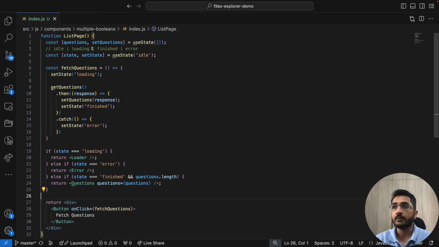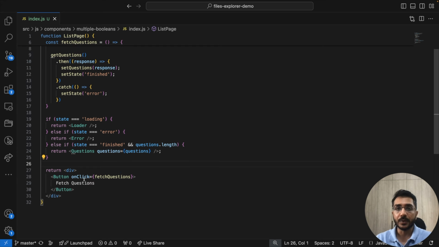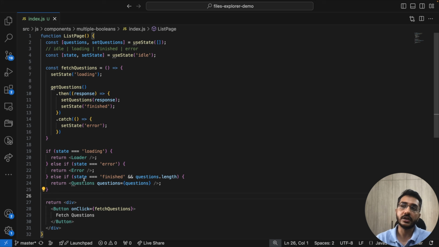So when we are debugging, we don't have to compute, oh, is loading is true now, or is error is true now. We can check in the React developer tools also whether the state is right now loading, or is it finished, or is it error. So it's much simpler to follow. The idea here is that if you have multiple booleans and you can combine them and simplify them, then that should be the way to go forward.